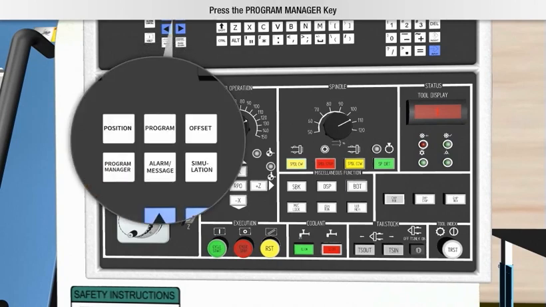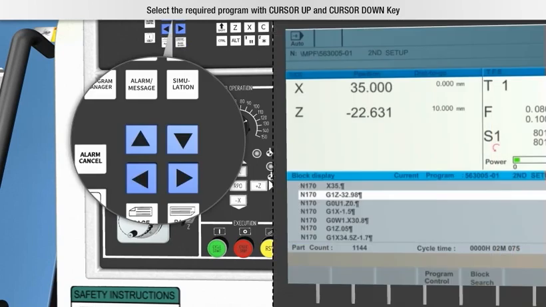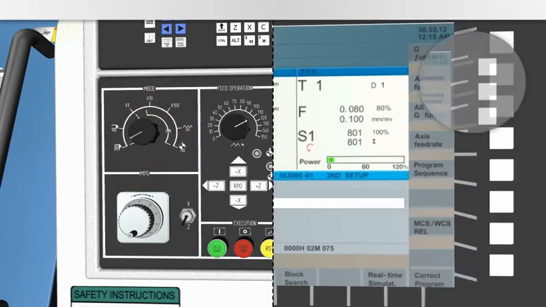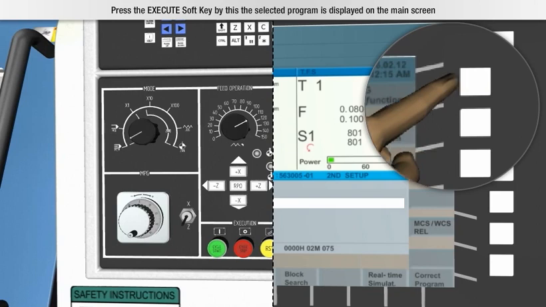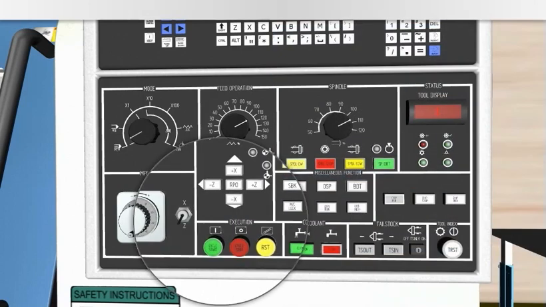Press the Program Manager key. Now, select the required program with cursor up and cursor down key. Press the Execute Soft key. By this the selected program is displayed on the main screen. Then, press the Cycle Start Push button.